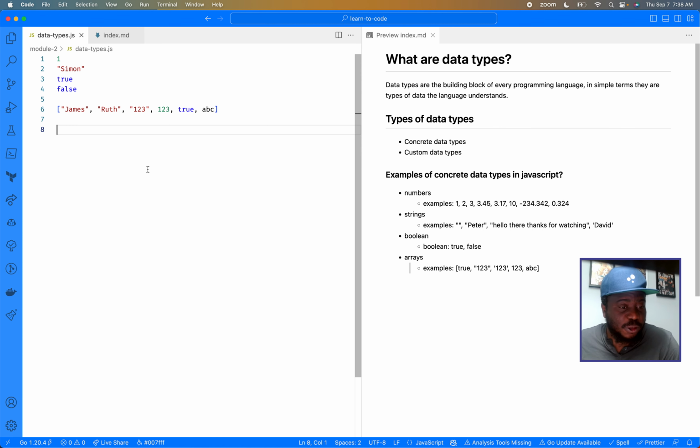Now, how do you run your JavaScript code? To run your JavaScript code means you're asking the computer to interpret what is in this file. Not the computer exactly, but what we call the JavaScript interpreter. The JavaScript interpreter is a computer program that takes a file like this with JavaScript code in it and interprets that file. So in this case, we're going to run this file and see if anything happens.